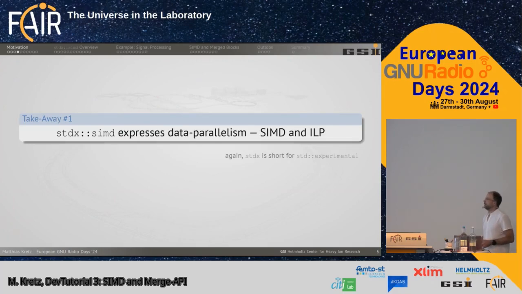And the idea of the SIMD type in the language is to express data parallelism, so a bit more abstract than the actual SIMD instructions. And that data parallelism then can be translated into whatever your CPU can do. And that is both SIMD and instruction parallelism. I showed this on the slide.